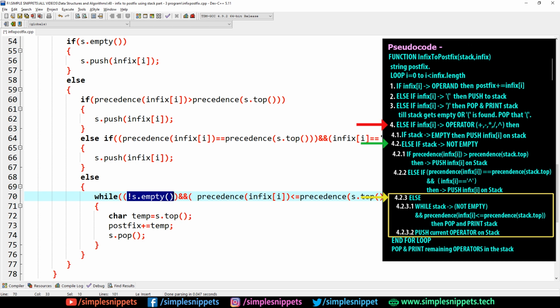In the loop, there are two conditions, that is the while loop will run till the stack is not empty, so not s.empty, and the precedence of infix of I is less than equal to precedence of s.top. As long as the operator in the infix of I that we are scanning in the infix expression has lower or equal precedence to the top of the stack, we will keep on popping the top of the stack. So the top of the stack is stored in a temporary variable, it is appended in the postfix, and then the top of the stack is popped off. So again the while loop will be executed for the next operator in the top of the stack, which will be again checked with the infix of I.